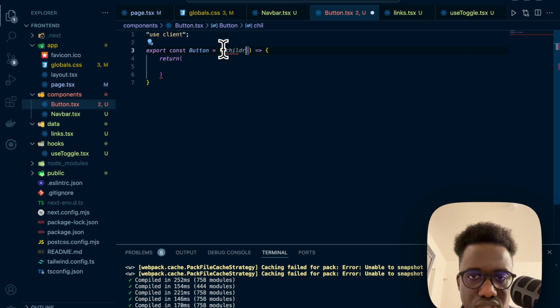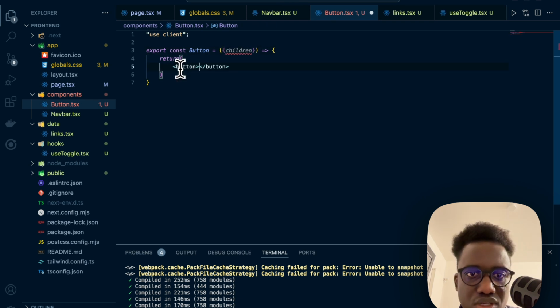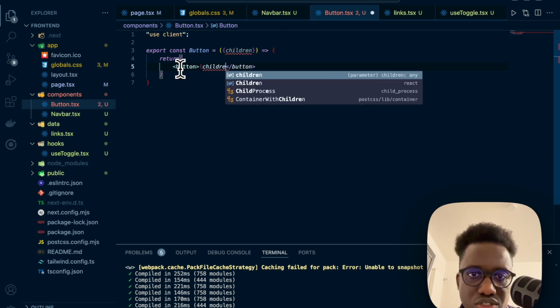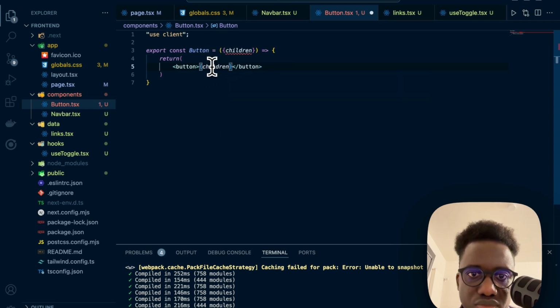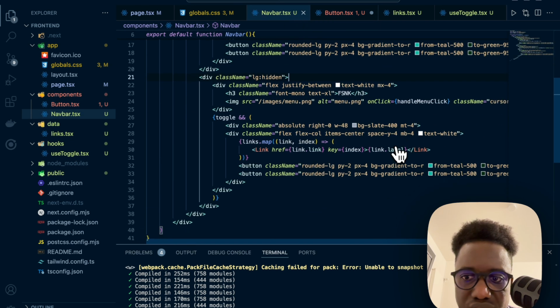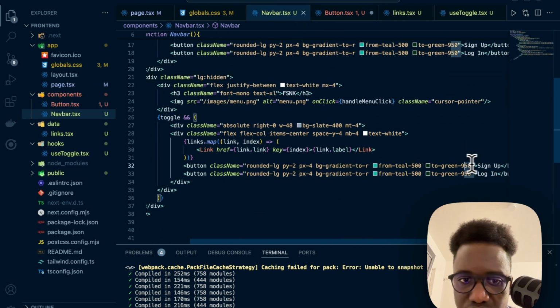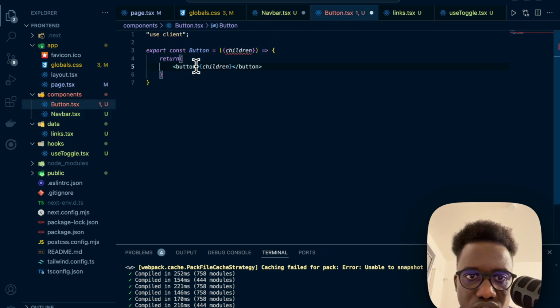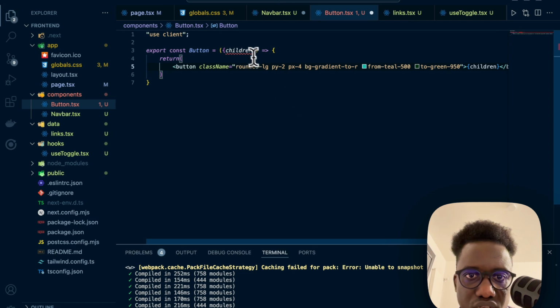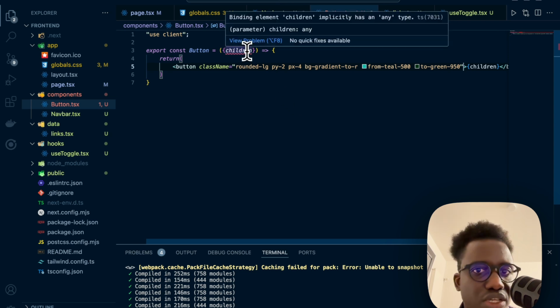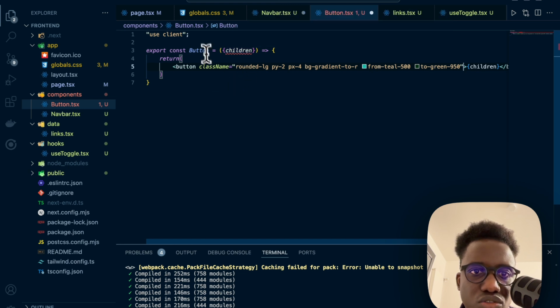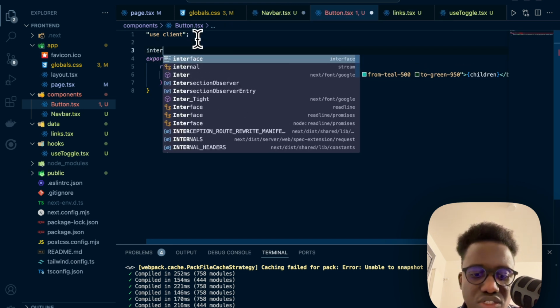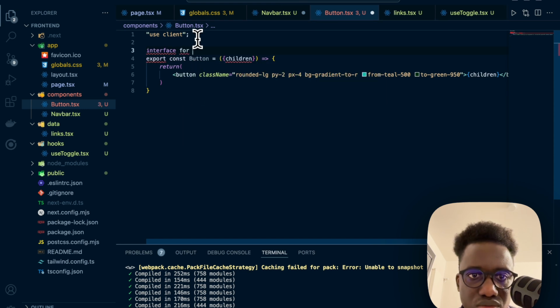Children. Then we return button. Then we say children, right? Then we take this class name here. We just pass it here, right? So we're having an error here: children implicitly has any type. To solve this problem, we need to define an interface for our props.